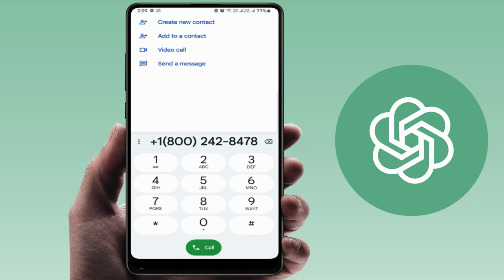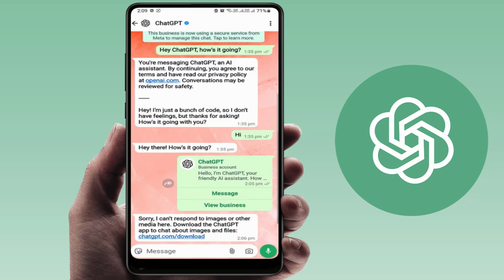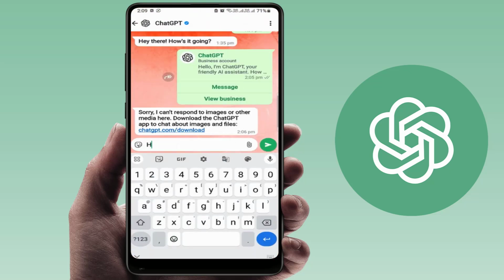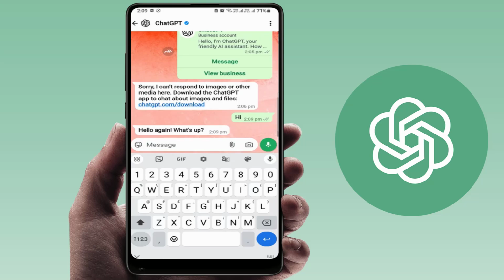For the other users, you have the feature to chat directly with ChatGPT using WhatsApp. So just note down this number and save it to your contact book, and then open WhatsApp and simply search ChatGPT, and then here you can easily access ChatGPT on your WhatsApp. Just send your messages and it will quickly respond to you, as you can see on my screen. So this is the way to use the ChatGPT calling feature and use ChatGPT on your WhatsApp.